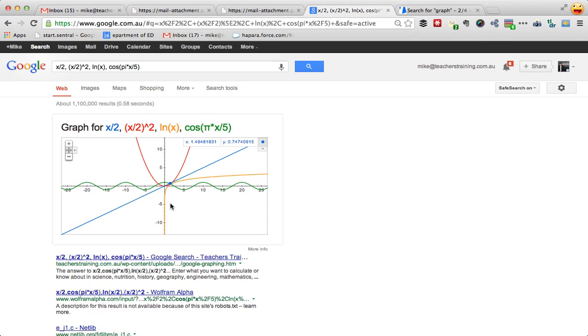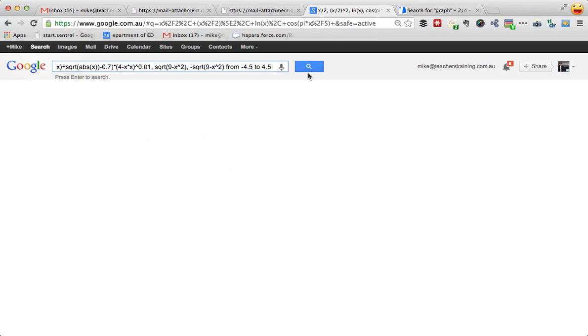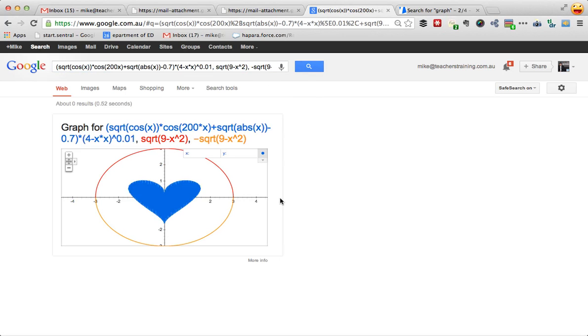Now you can type in some really complex graphing equations and I'll show you this one just for interest. All right, now this one we've got square roots and all sorts of things in here. So I'm just going to graph it and there we have a lovely heart shape just for you guys.